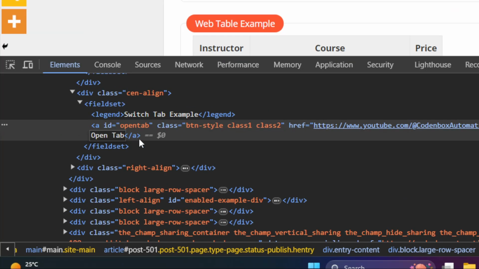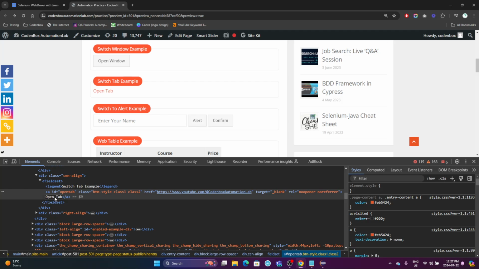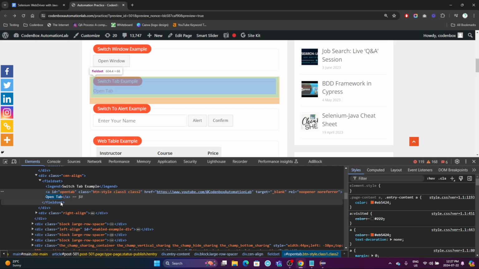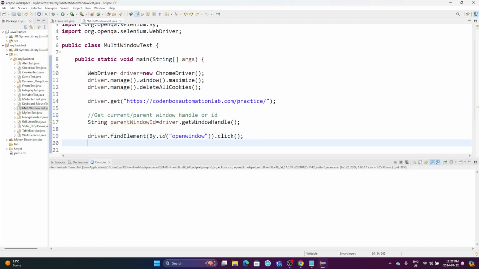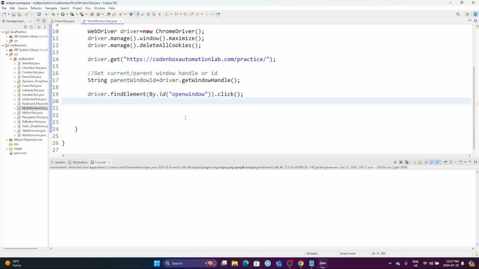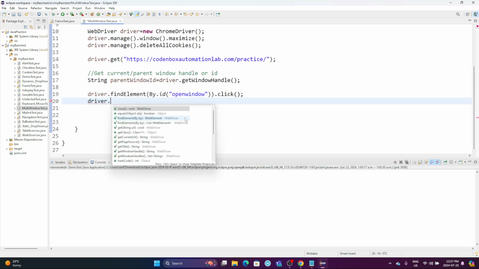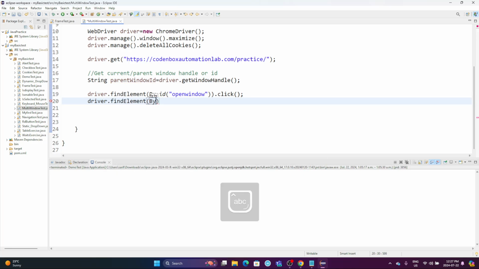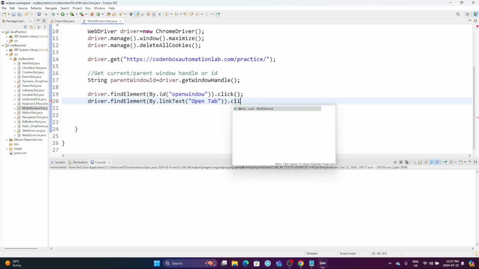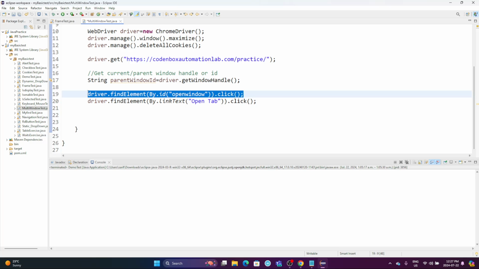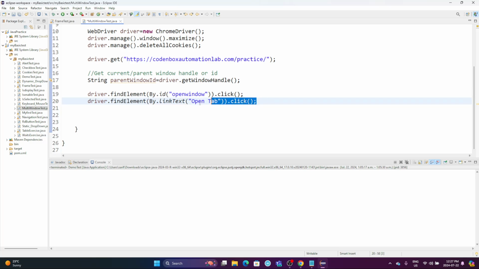So copy this text, open tab, so we can use link text just to use a different locator. Driver dot find element by dot link text, and what's the link text value? This is the link text, the text. And then we'll apply the click. So this will open a new window, and this will open a new tab. So both these two are child windows.